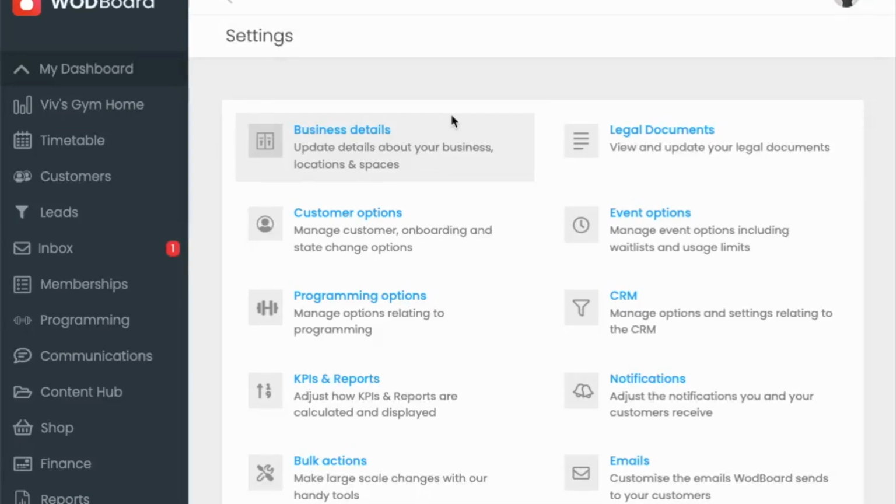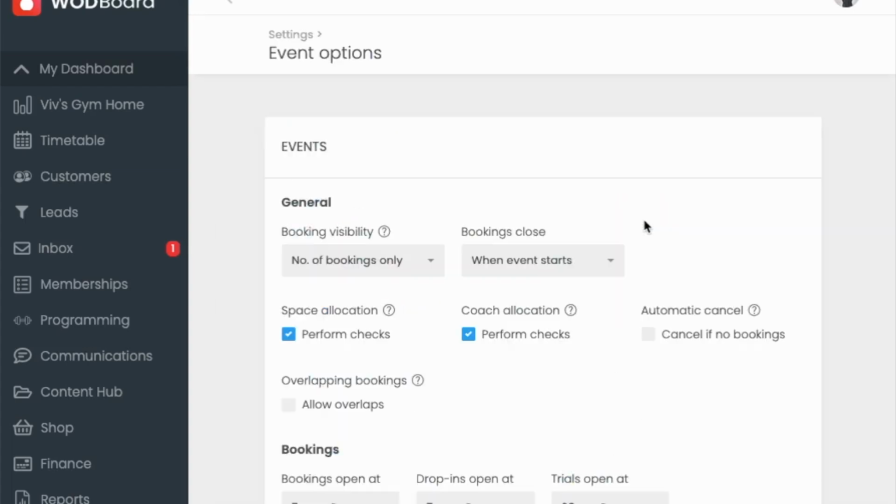Today we're going to look at event options that sits within settings on your menu bar. Event options are used for your bookings, your waitlist, and some different advanced rules. Go ahead and go to settings and click through to event options.